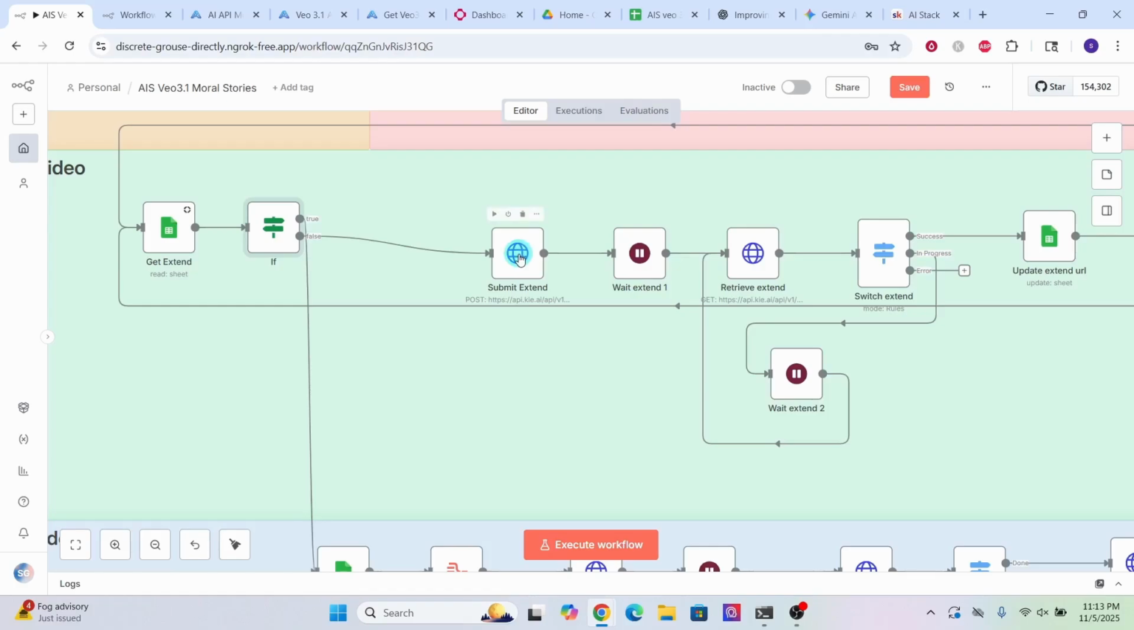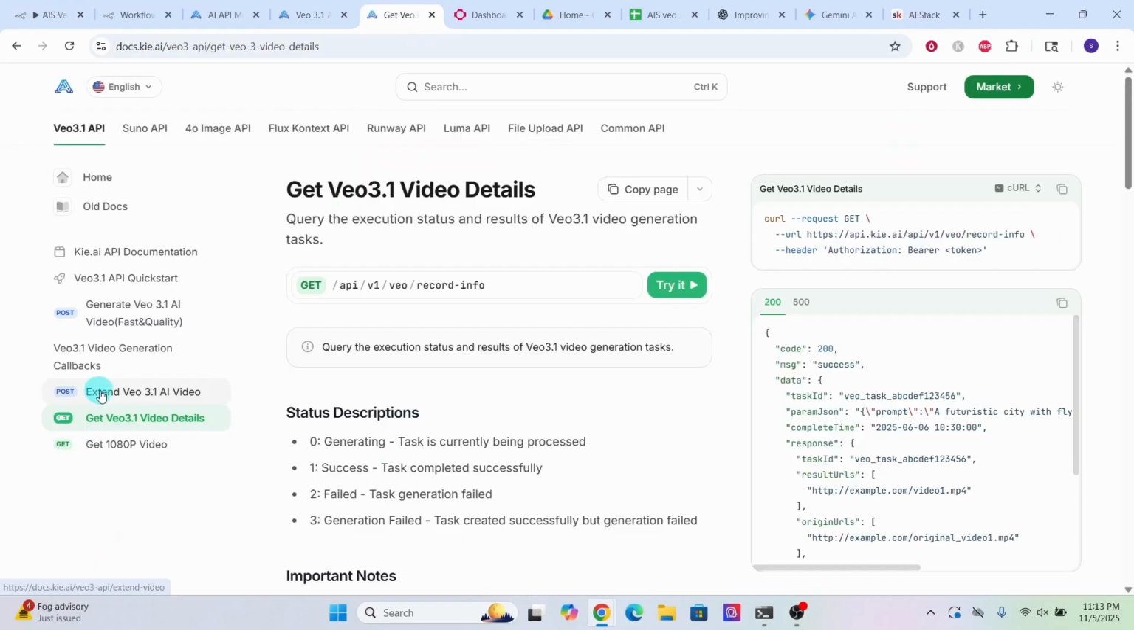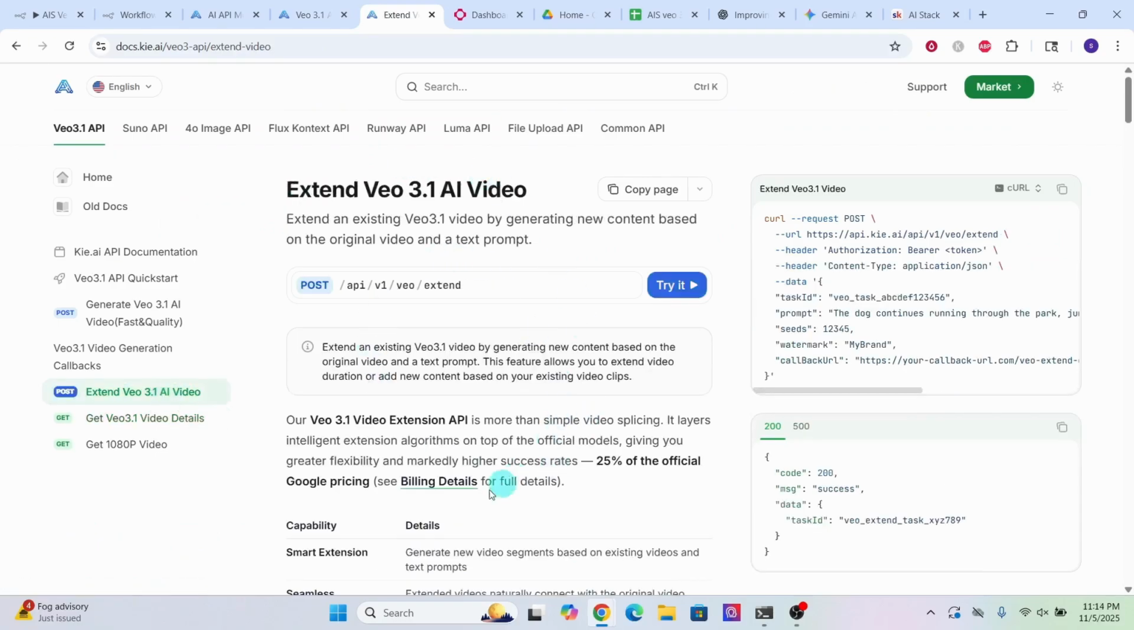Let us quickly review the extend API call. Select this extend VO 3.1 AI video option here. Here we can see the details about this API call, including the curl example on how to use this extend video API call. We use the post method and this is the URL for the API endpoint. As you can see, it requires only two parameters. One is the task ID and the other is the prompt. In the prompt, you tell what happens next as a continuation of the video, and the task ID belongs to the original video which you want to extend.